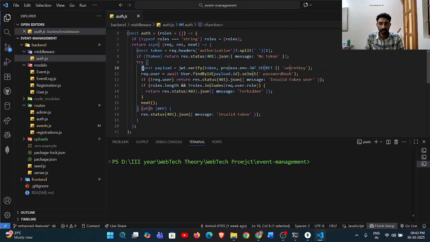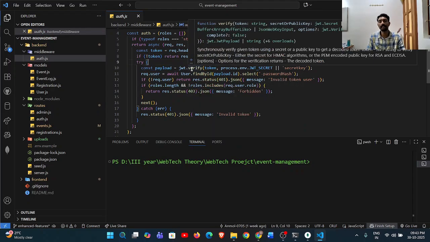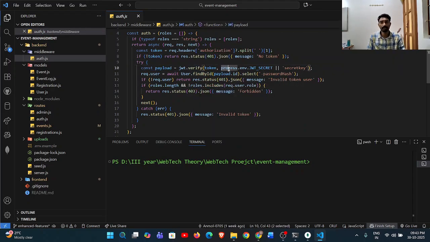Let's quickly take a look at this line. Const payload JWT dot verify. Payload is basically the user communicating and requesting from the server from the website. That is where the role of the backend comes in. This is where the data, before being sent to the user, the whole payload, the whole data will be verified. JSON Web Tokens, where it says process.env JWT secret.